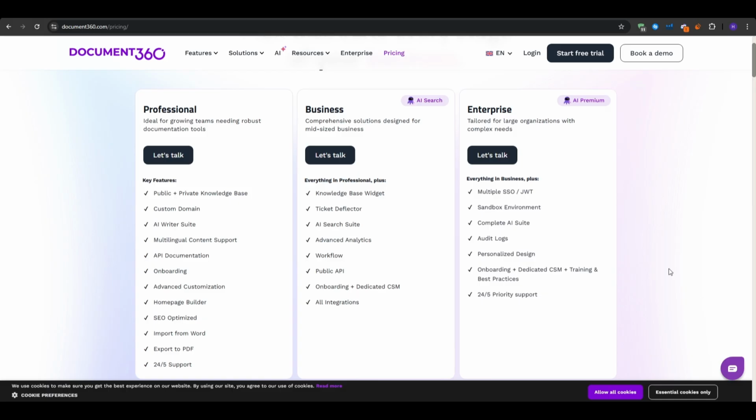And finally, the enterprise plan that is tailored for large organizations. This will include everything in the previous plans, plus the multiple SSO or JWT authentication options, the sandbox environment, complete AI suite, 24/5 priority support, and the onboarding, plus dedicated CSM and training and best practices.